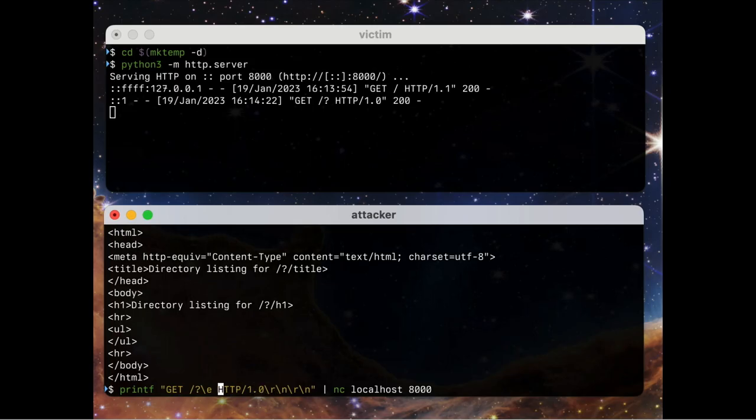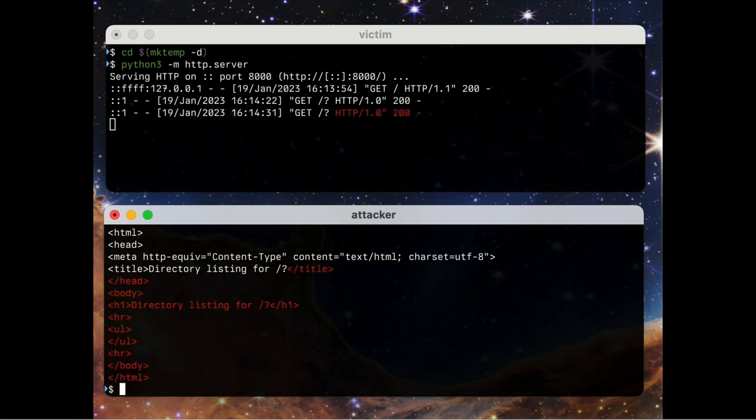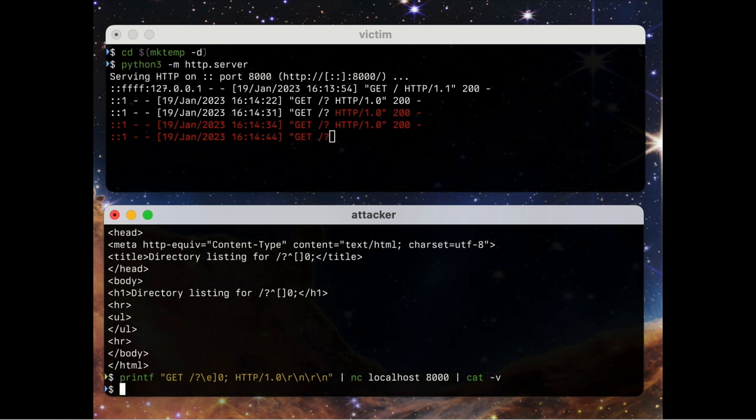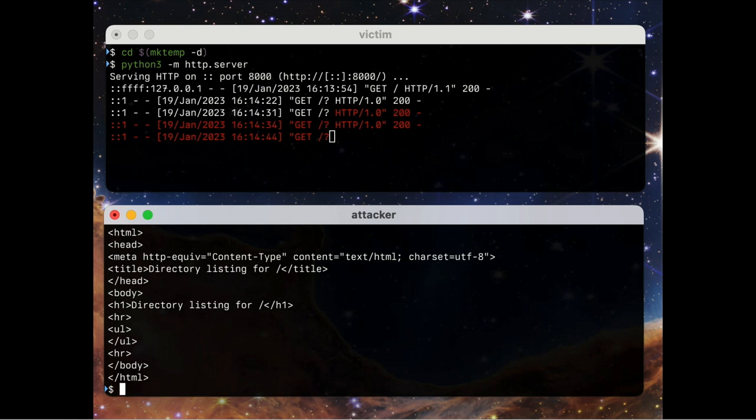Sorry about the screen blanking. So let's see what we can do. Yeah, we can change color. So here, we've changed the color of the web log in the victim. We've just added cat minus V on the attacker here, so the attacker doesn't attack themselves. So I mentioned before changing the title. So what if we change the title, but we don't finish the escape sequence? Well, it turns out we can now stop the weblog from actually printing anything. Sorry, this is flashing.